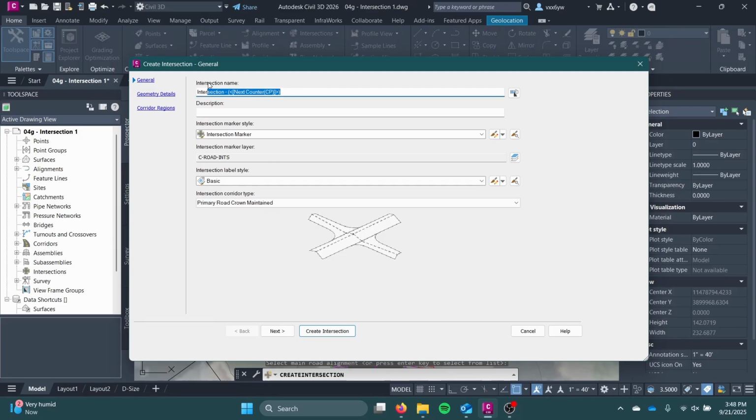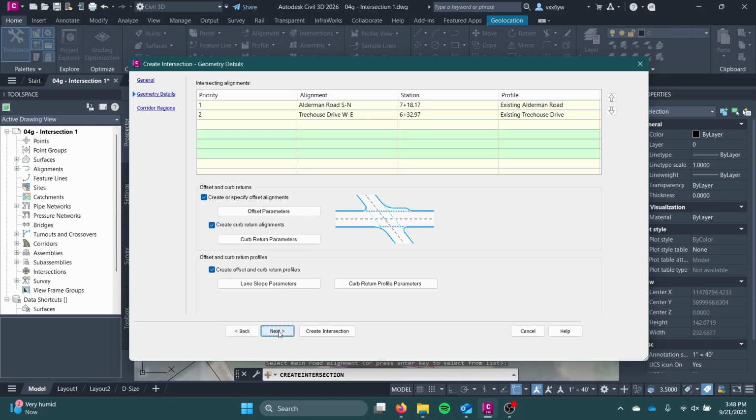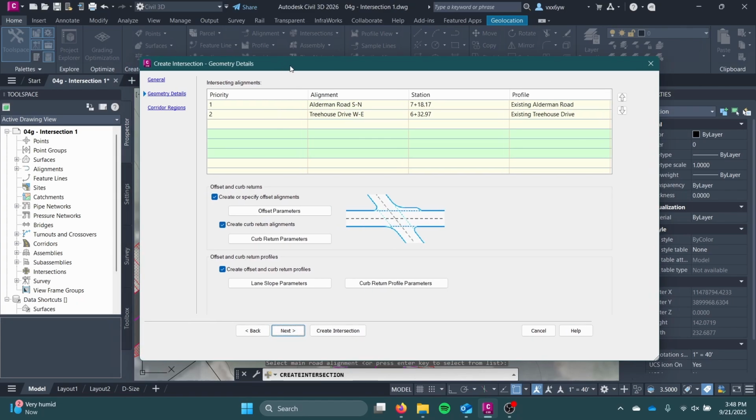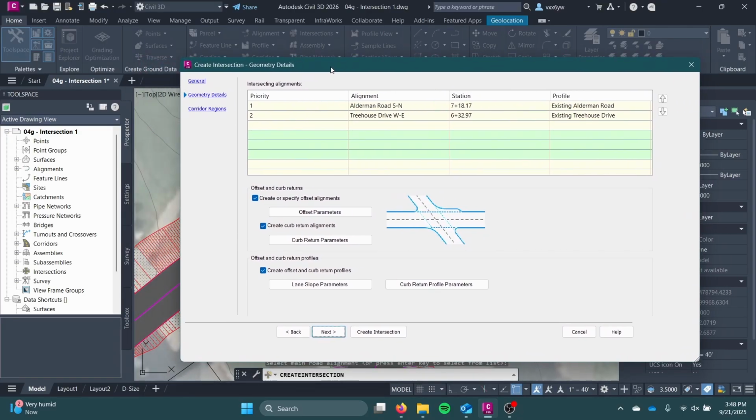I'm going to call this intersection Alderman Treehouse. Those are the two roads we're dealing with. I'm just going to keep everything else here the same. I'm going to hit next. Now, this is where the bulk of the geometry can be decided. From here, we can choose the priority road, Alderman, but you can change it if you want to.